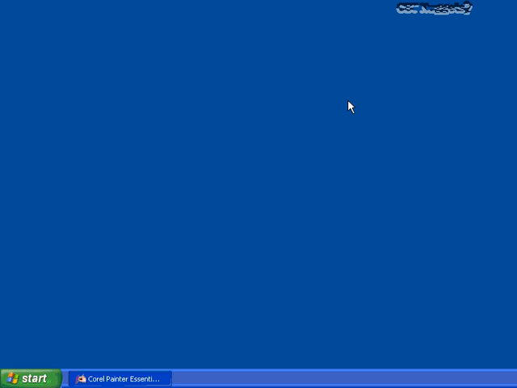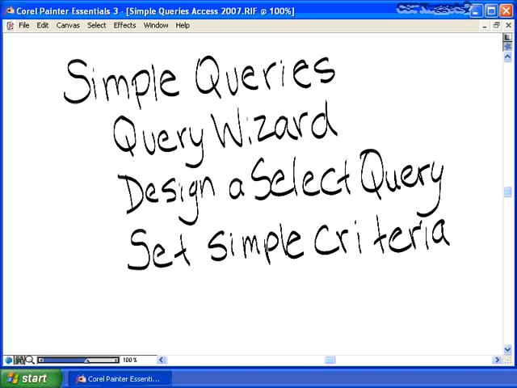Simple Queries, Access 2007. Well, if we have all this data stored in our tables, we need a tool that allows us to draw that information out. That's what our queries are for. In this nugget, we'll take a look at how to create queries in the simplest form.